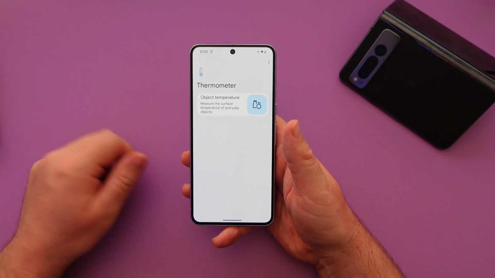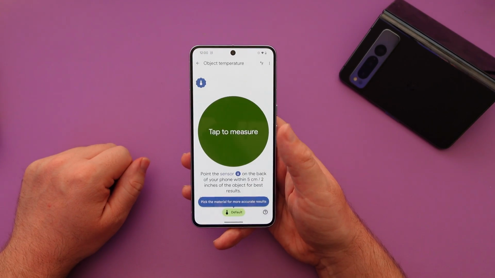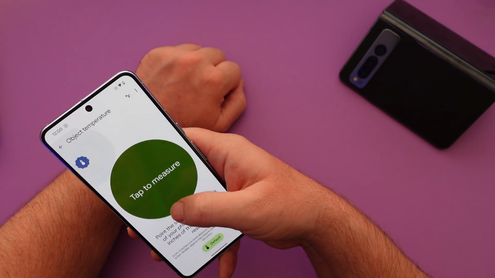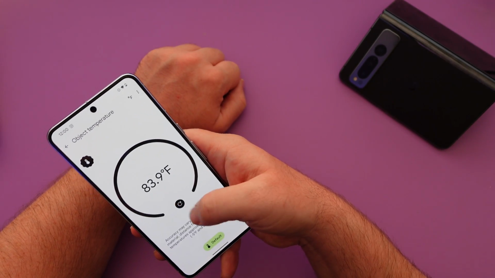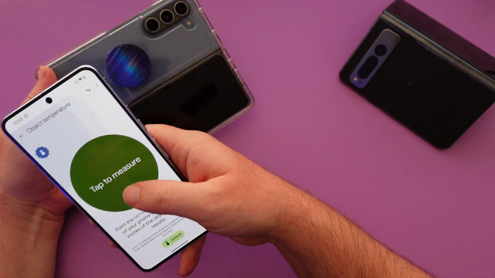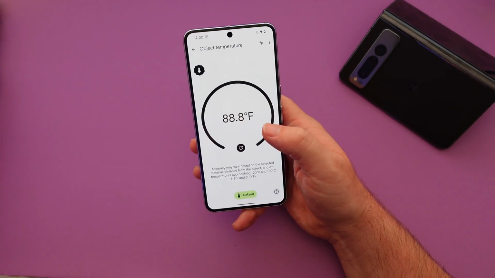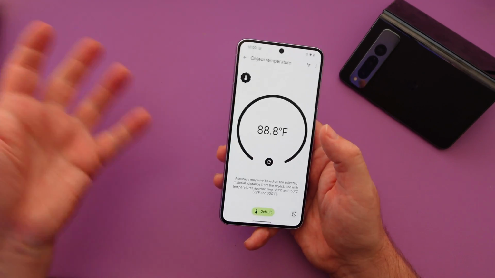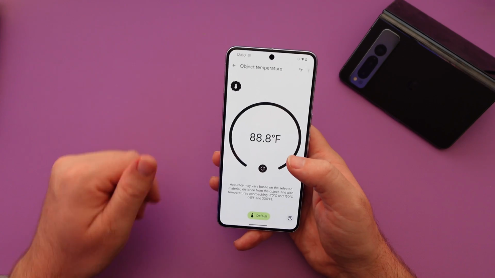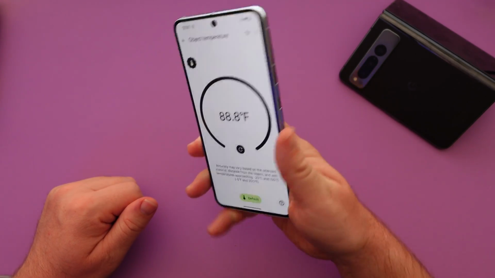Next up, swipe up, thermometer. This is a new one. And all you do is just tap on it and you can measure the temperature of something. You can do your skin. I don't know how well the skin's working because it's not fully optimized for it. You could take a phone, 88.8. So it's kind of cool. You can measure things like hot surfaces or milk or some water, just to see how hot things are before you even touch it. And that's built into this phone.